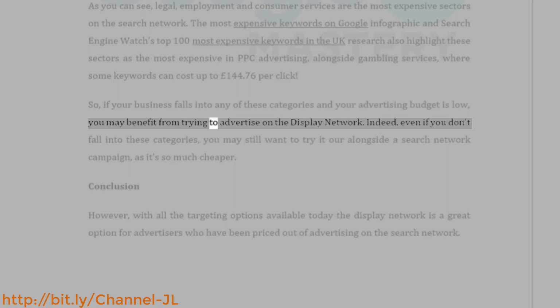So, if your business falls into any of these categories and your advertising budget is low, you may benefit from trying to advertise on the display network. Indeed, even if you don't fall into these categories, you may still want to try it, or alongside a search network campaign, as it's so much cheaper. Conclusion: with all the targeting options available today, the display network is a great option for advertisers who have been priced out of advertising on the search network.